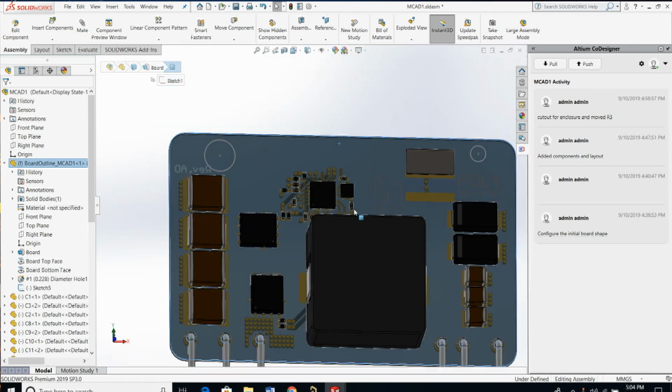So that modeled copper, yeah, sorry, go ahead. Can you edit the copper inside SolidWorks? As far as I'm concerned right now, and maybe Nikolai can chime in, I haven't found a good or accurate way of moving any traces or anything within the mechanical side.